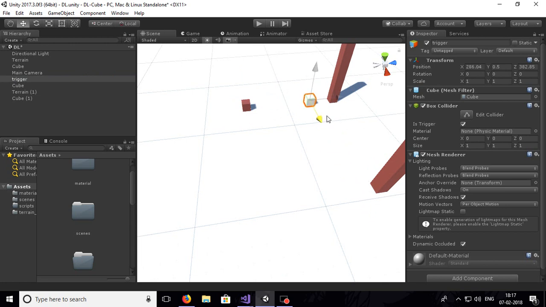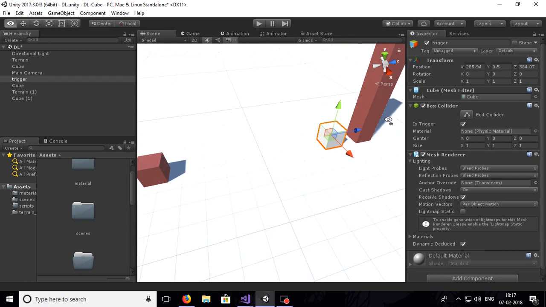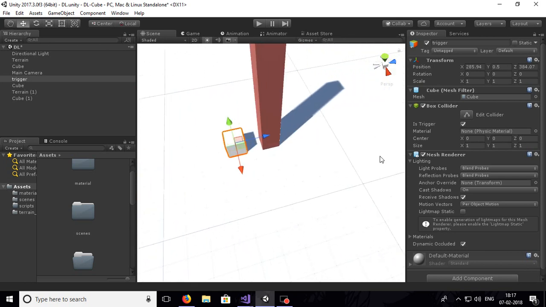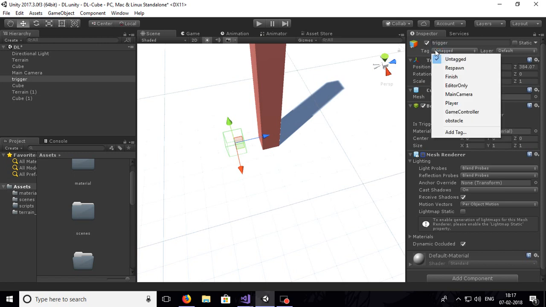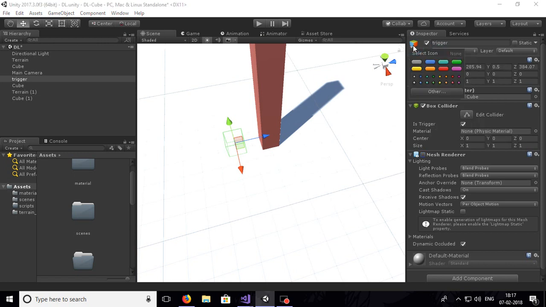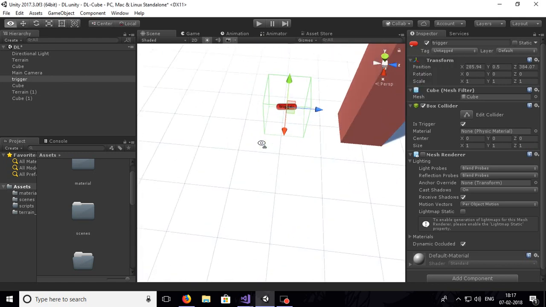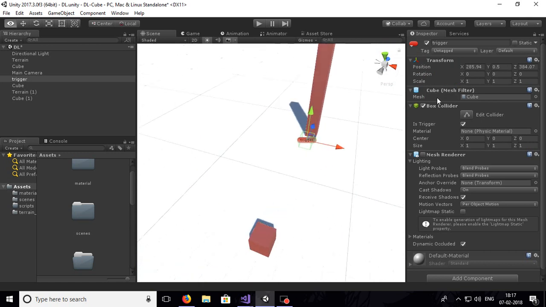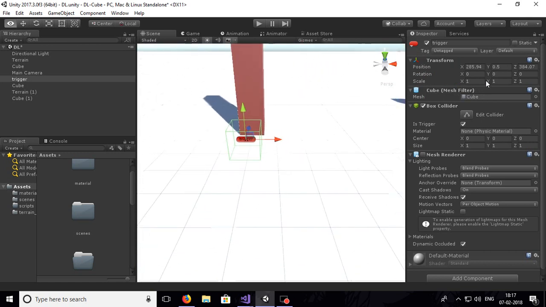Now let me see. So this will be our trigger here only, and the mesh renderer will be off so that we can't see the cube, but to locate it we will use the tag for it, trigger. Now you can see the trigger is invisible, but you can see it. So let's do it.